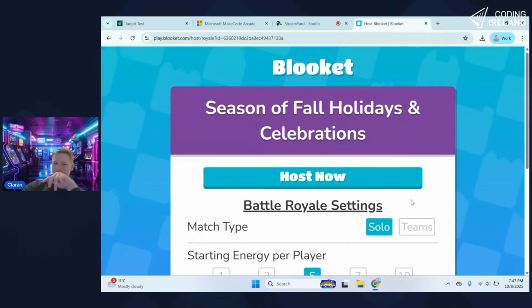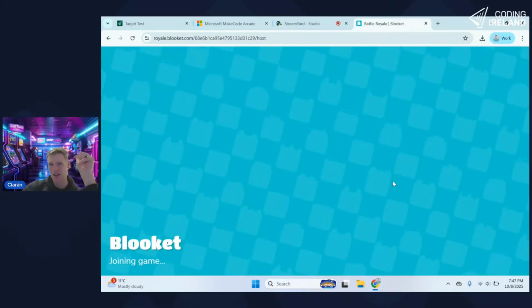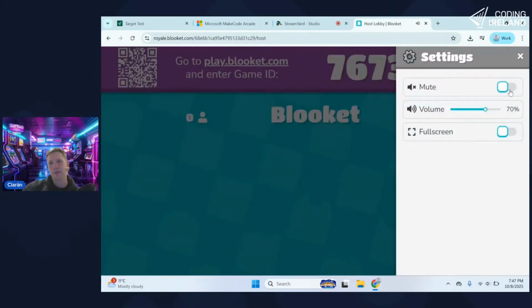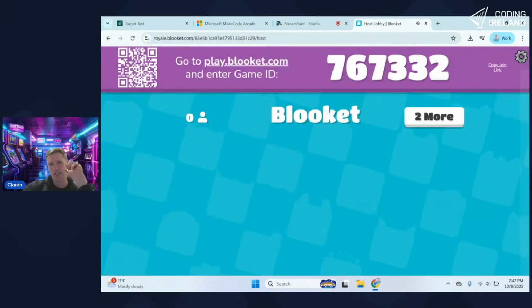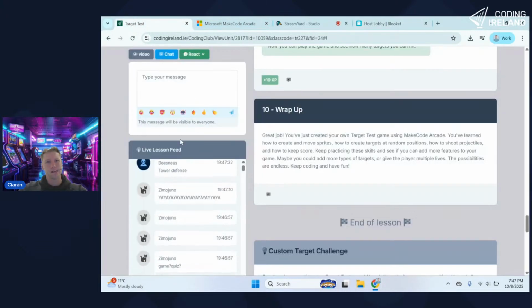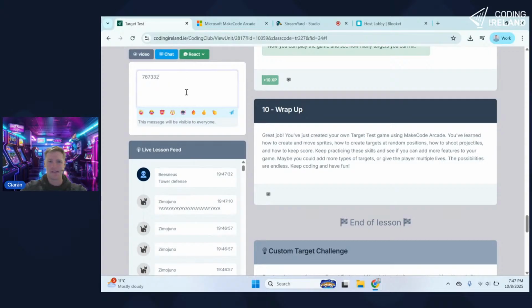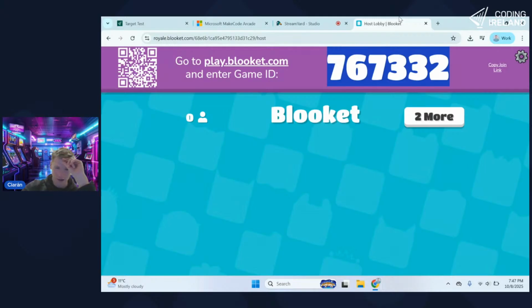We'll do it individually. The code is 767332. I won't do tower defense. I just don't know how long I'll get time-wise to do a tower defense, whereas battle royale means everyone gets to do a few games.